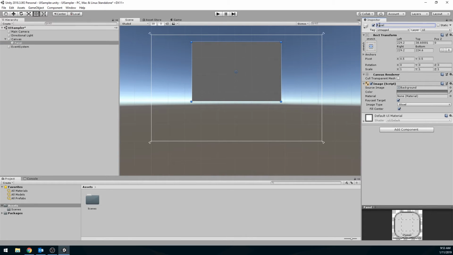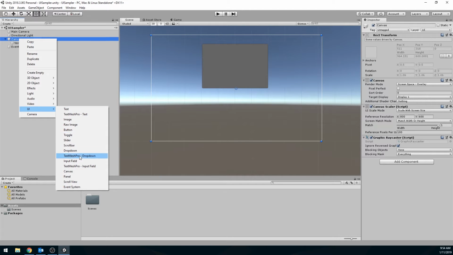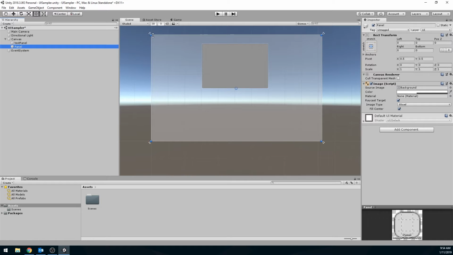I forgot. Nope, that didn't take. Let's try this again. Test panel. There we go. Okay, I'm going to resize this a little bit, and I do need some more panels. I need 4 more panels. So I'm going to just right click on canvas, UI, panel. I'm going to resize it, and this is going to be my inputs panel.